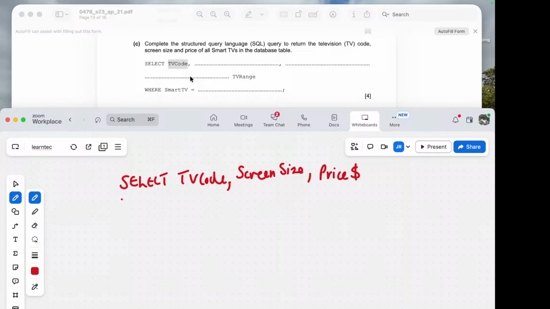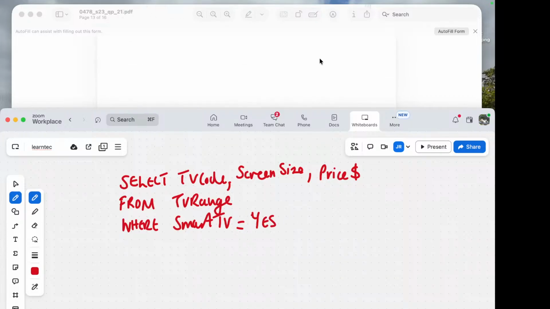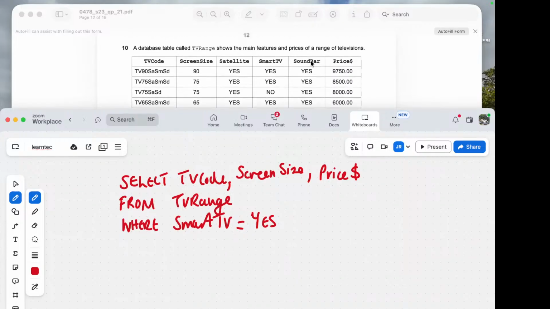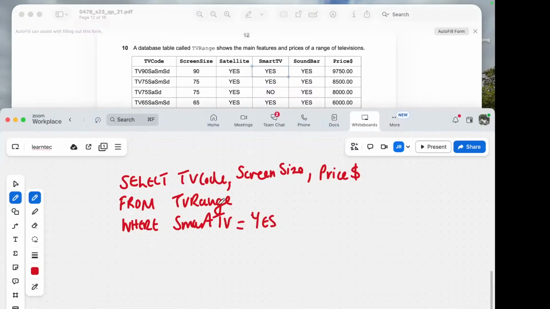And then the missing blank there is FROM TV range. And then WHERE smart TV equals. And then it says all smart TVs in the database table, so WHERE smart TV equals yes, because smart TV is a Boolean. There you go, smart TV is a Boolean yes or no, and we want it to be yes. And don't forget the semicolon on the end.